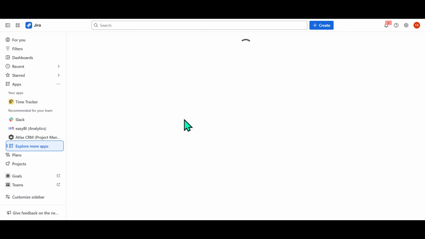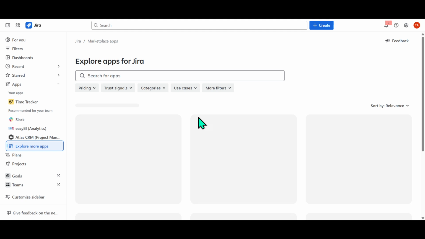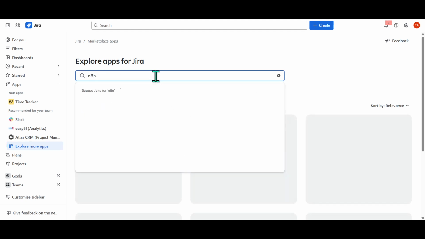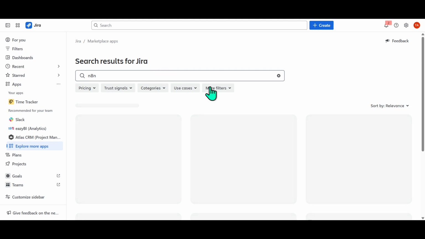Now that you're in the Explore More Apps section, it's time to focus your search specifically on n8n. In the search bar provided, simply type in n8n and let the system do its magic. You'll quickly see n8n appear in the search results, ready for you to select. Once you see n8n in the results, go ahead and click on it.